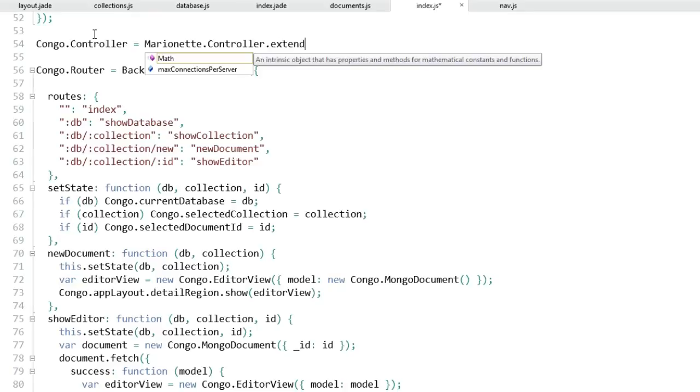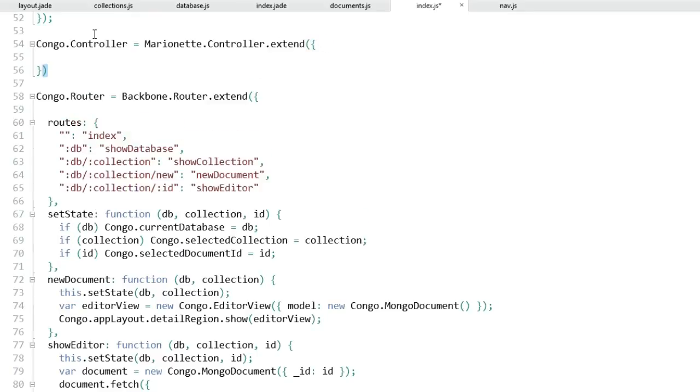I use it anywhere that I need to have Backbone events, and I need to have a close method to clean up after itself, and I need any of these little things that I constantly do inside of my Backbone applications. Okay, so in this, would this be something like Marionette controller extend?